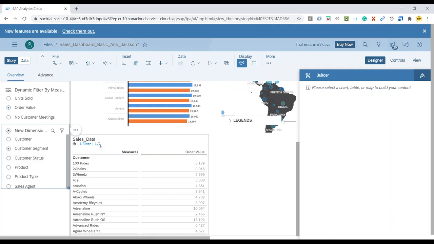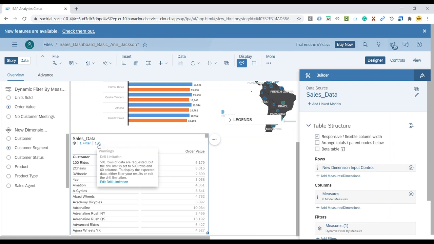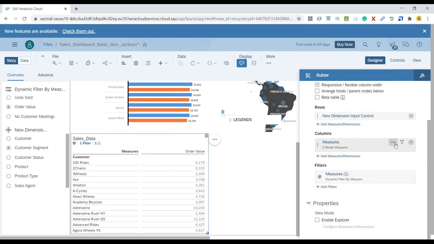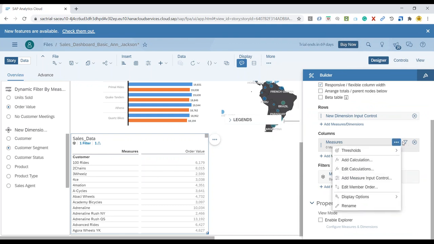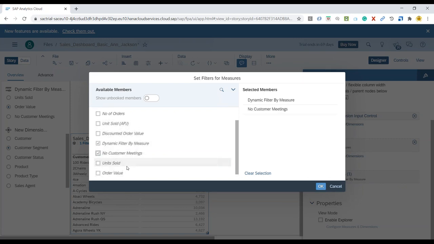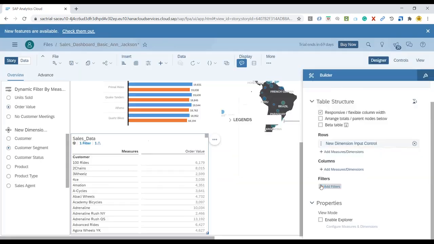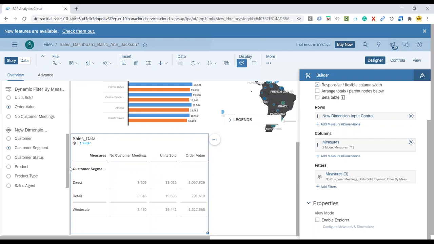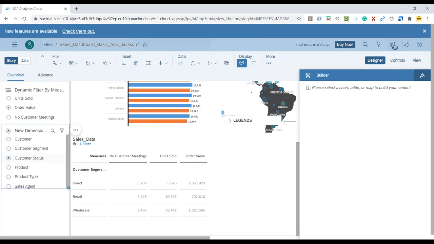There's an exclamation sign here. 501 rows, that's fine. Why is it not changing my values? Yes, it's changing, you see. So now I have my unit sold, order value, number of customer meetings, and if I change my dimension, customer status, it should change, guys. It's not changing immediately. There's some bug in SAC.